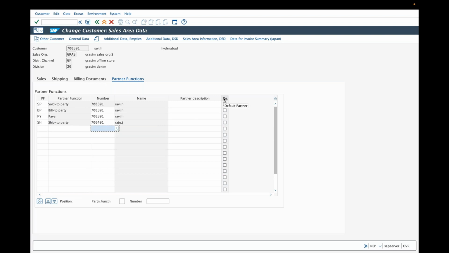When you have given both, you can make one as default. When you have two ship-to parties given, you can make one as default, so the system will pick that address as default. Try to do it at your end when you're practicing. If not, understand the point, please. Save it. Done.